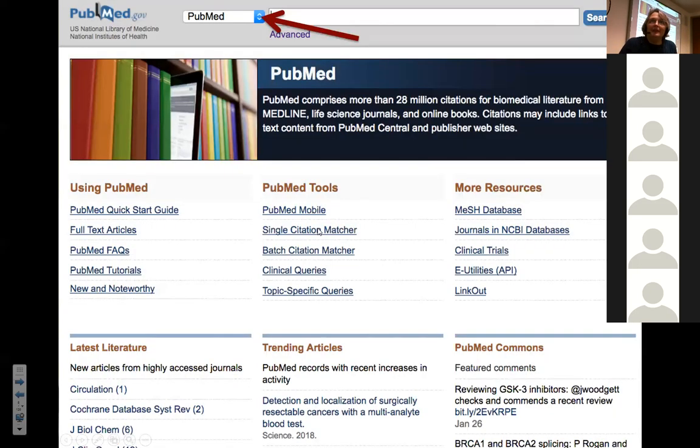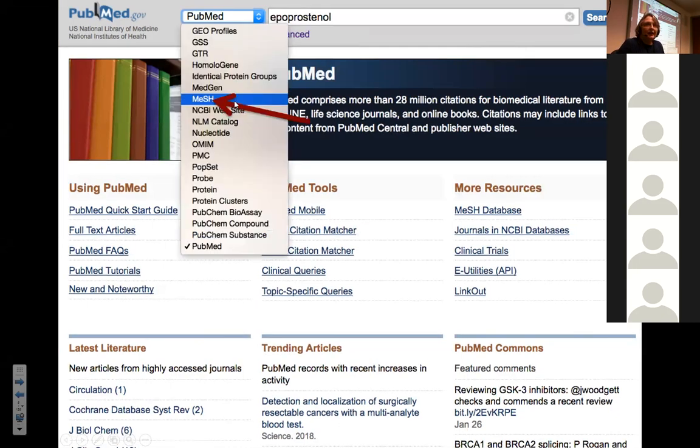So I'm going to go through this search real quickly. Of course, you change the MeSH drop down to get your MeSH headings. I'm going to start with my drug, epoprostenol. I don't know if that's really how it's pronounced.